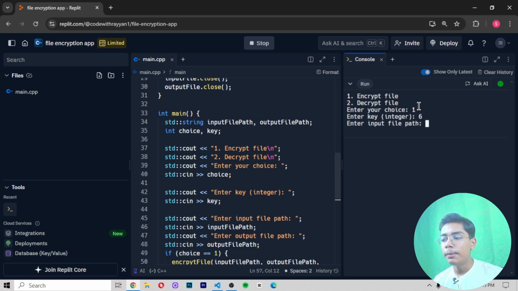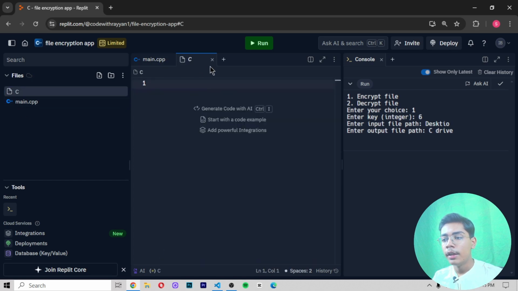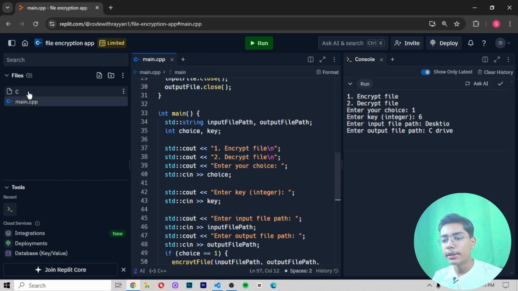Then it is showing me "enter input file path", so you can enter any file path you want to. So I'll be writing something like desktop, then press enter. Okay, by mistake there is a spelling mistake, but nothing happens, no error will be shown. So now in the end it is showing me "enter output file path". So the output file path which I'll be adding is C drive. Press enter, and now you can just see it has created a C drive file in which we have encrypted the file successfully in our Replit.